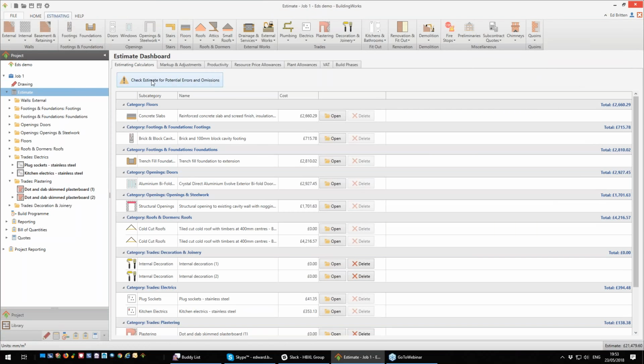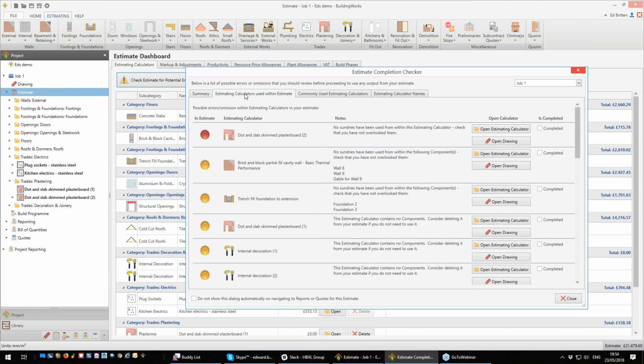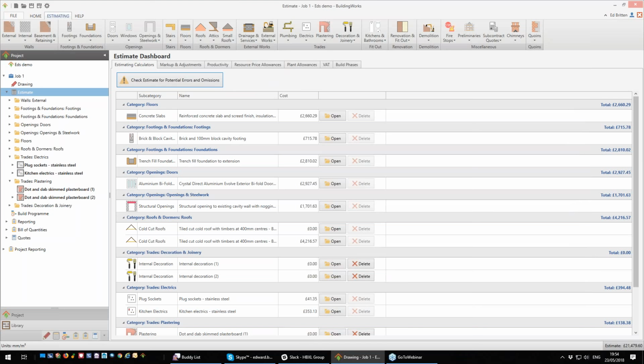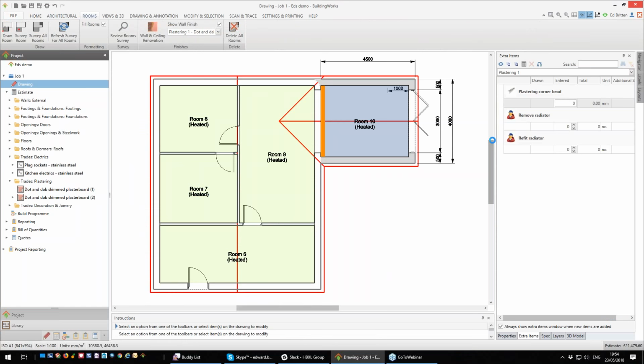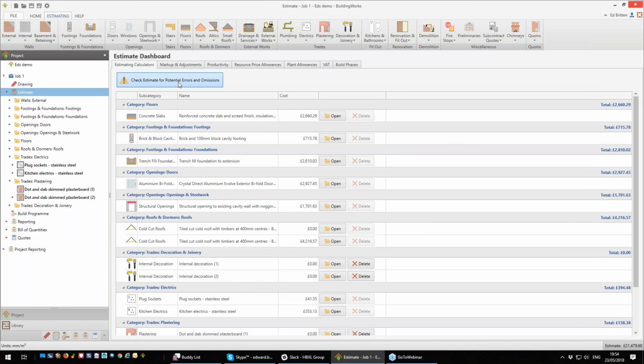Now, one of the tools we have here is an estimate checker. So if I click on this button, I get this alert that says I've got some estimating calculators I might not have finished. So I click on here, and it's saying to me, my dot and dab skin plasterboard, there's no sundries. Let's go back to my drawing and have a look. And it's there going, do I want some corner bead for the plastering? Do I want to remove a radiator or refit a radiator? So in which case I can go, no, I don't need any of those, that's fine. So I can go back to my estimate, back to here.